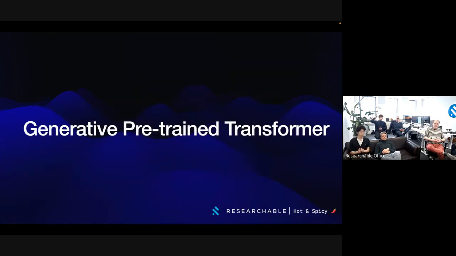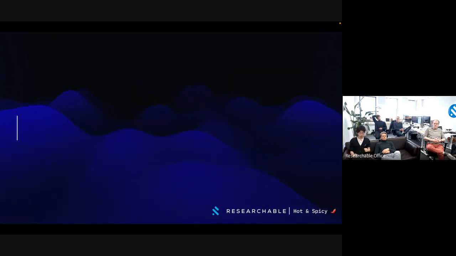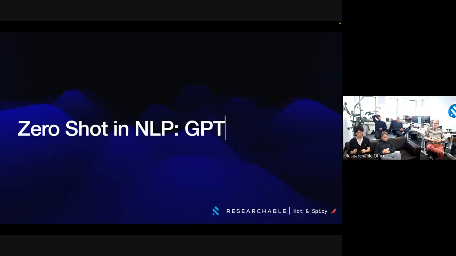So we're going to look specifically into zero-shot learning in natural language processing. We're going to talk more about GPT. However, there are still applications for zero-shot learning outside of natural language processing.